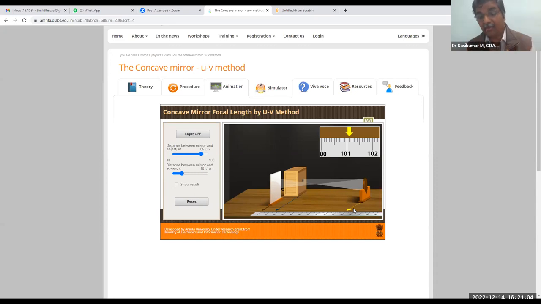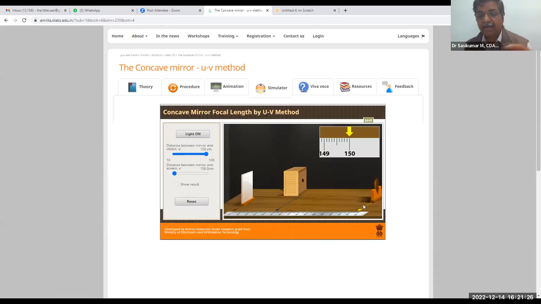Now you must be wondering why I can't use my physical scale and put it there and measure. Because this is zoomable, you can stretch and expand. So you need to use the virtual scale which is provided to you to do the measurement. Okay. So like this, you can play with different sources, moving them around, and actually perform the experiment exactly like how you would do it in the physical lab.